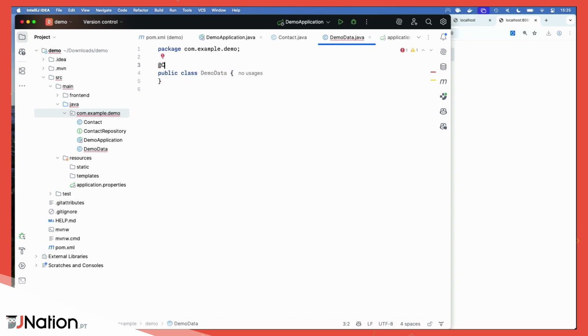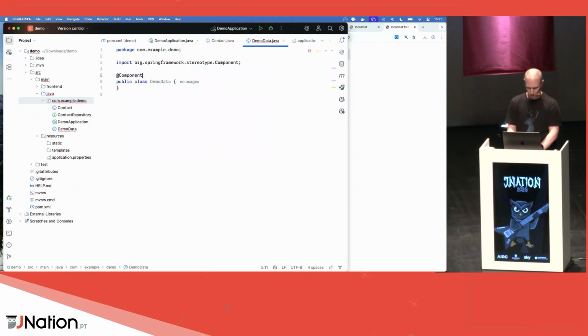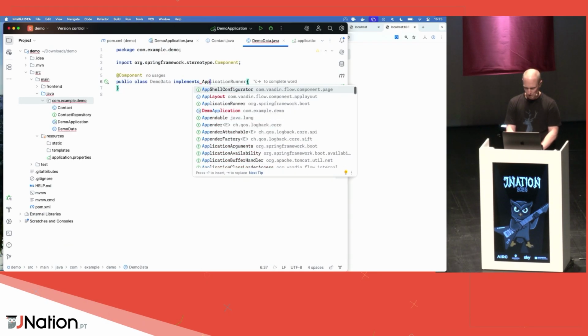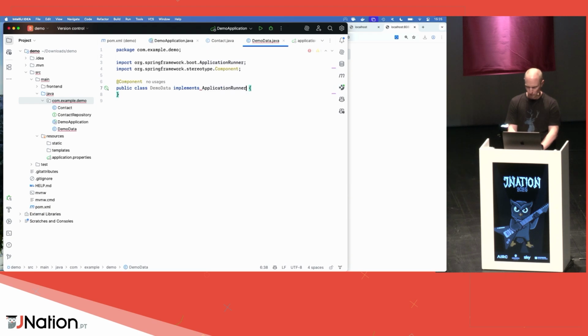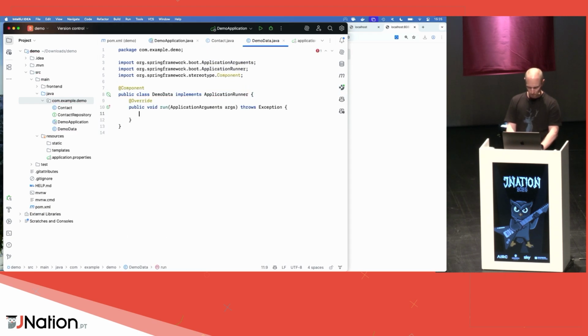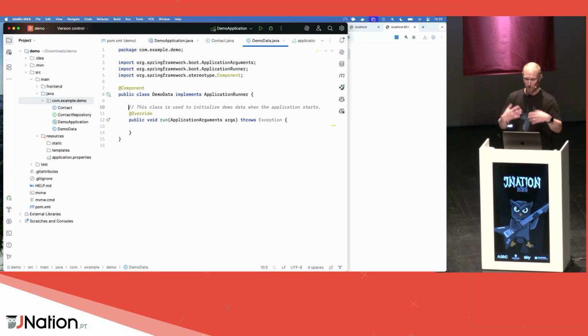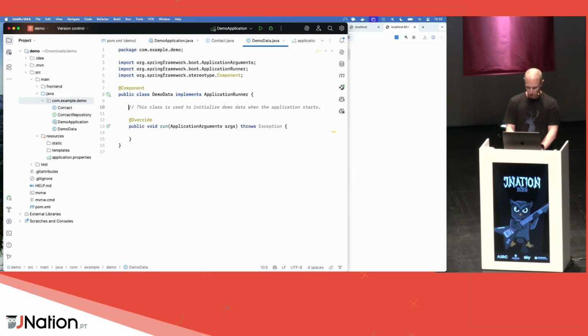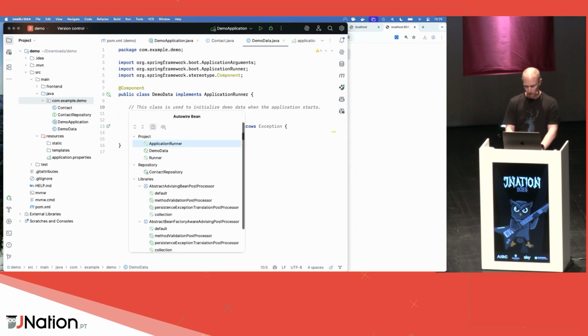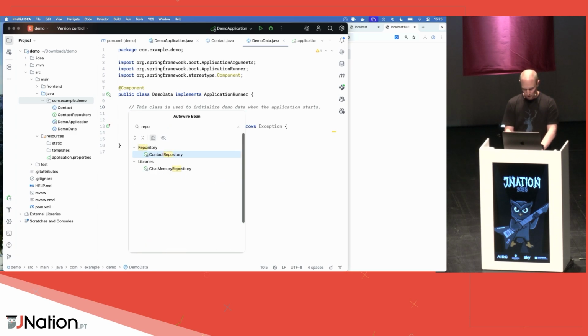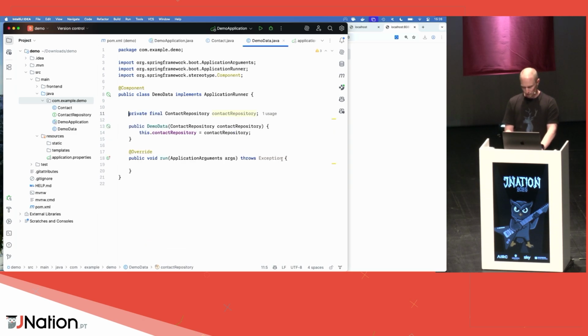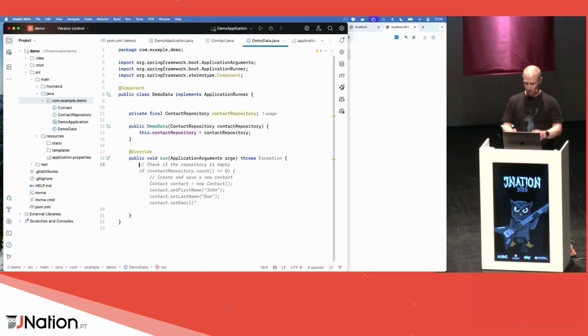So I'm going to turn this into a Spring component, and I'm going to implement the app runner like that. Not an abstract class, implement methods. So with this, we're able to run some code whenever this app boots up. So I'm going to auto-wire in our contact repo. And what I want to do is just generate a bunch of people.